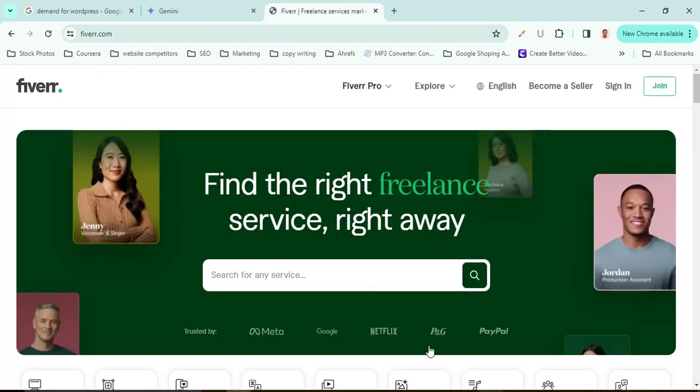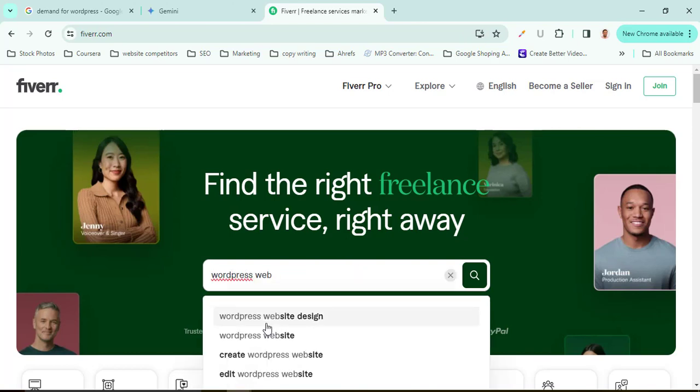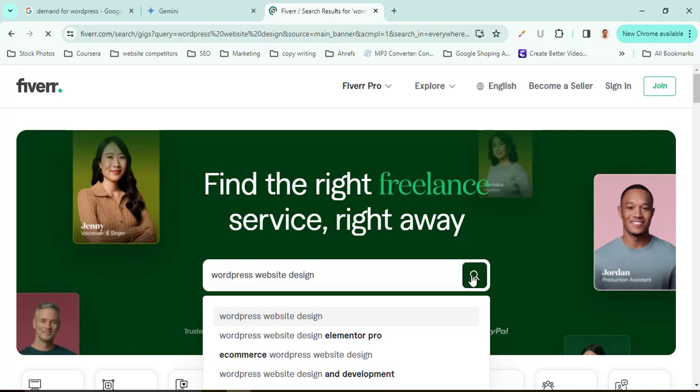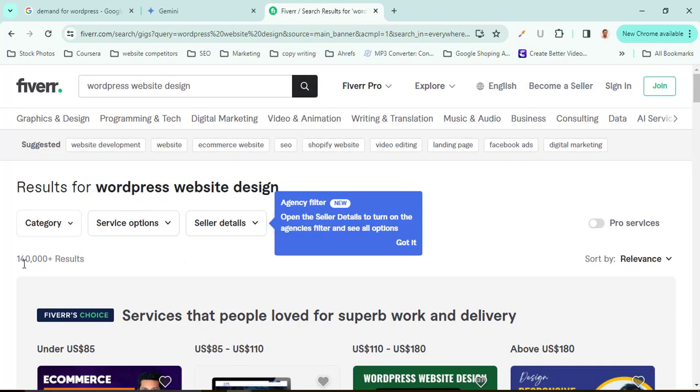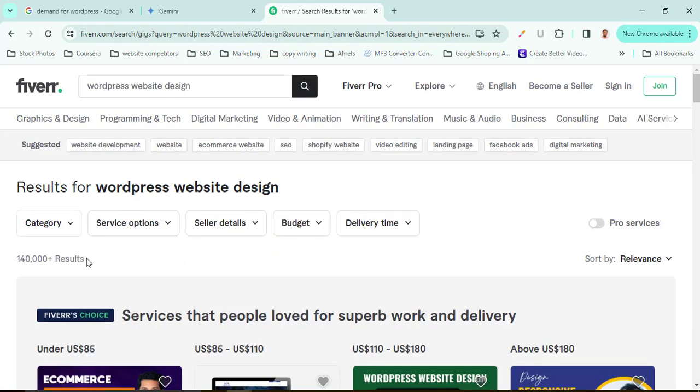Okay guys, this is Fiverr, and it says here search for any service. I'm going to type in here WordPress web designer. Alright, so we've seen it here, WordPress web design. I'll click on it and click on search. Okay guys, we can see here 140,000 plus results.